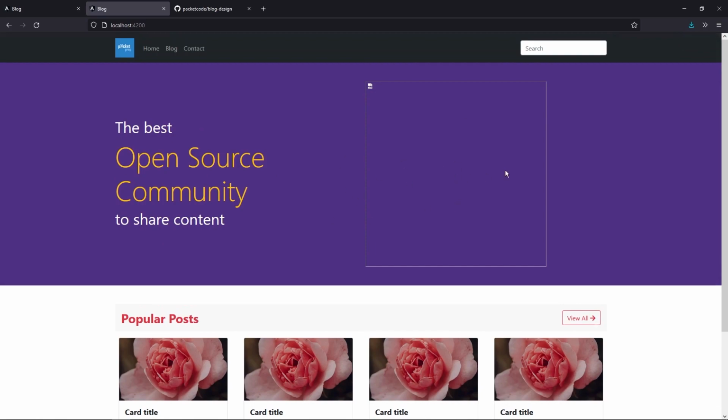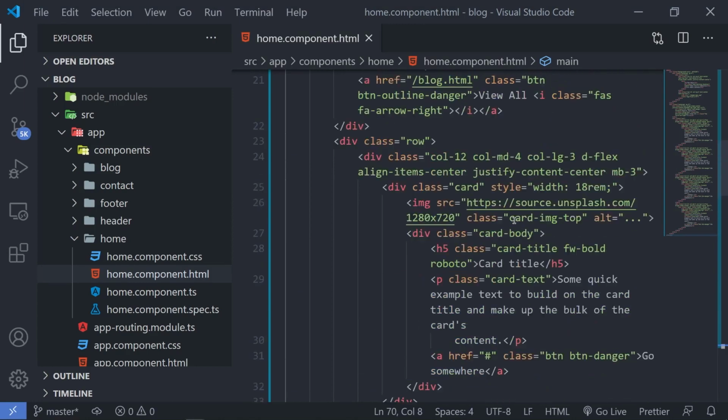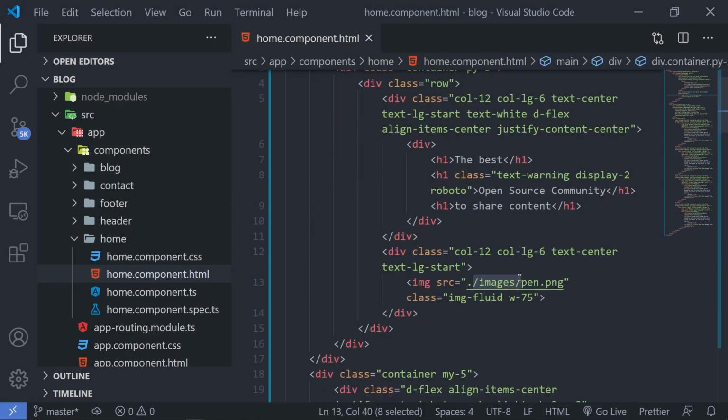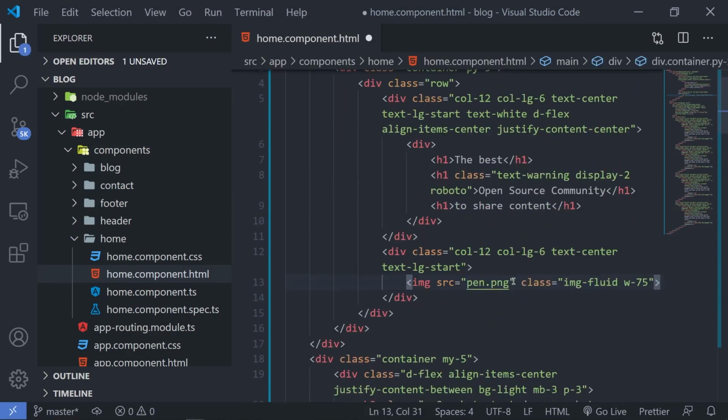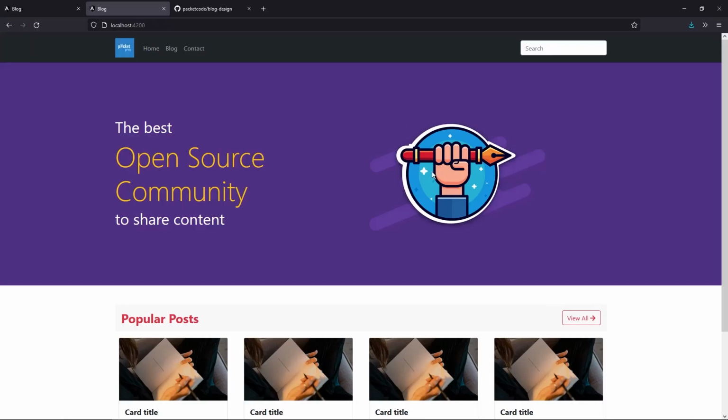We need to include the image as well. So let me go to the home page. In the home page, we are rendering the image here, that is images/pen. So let me remove that from here. Instead, let's add in the assets folder. Let's add in the images, and inside of that we have the pen.png. If I save that, that should generate the image as well. So now we are basically done with the home page.